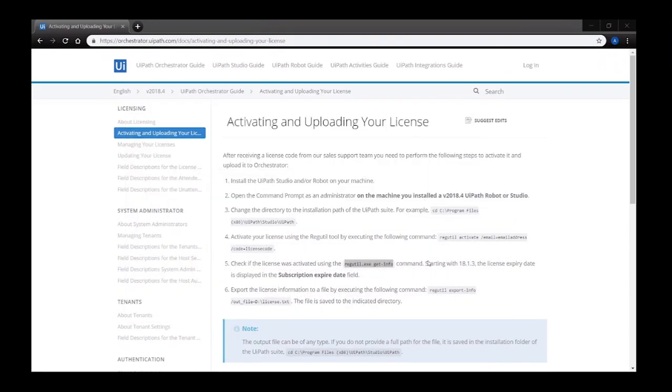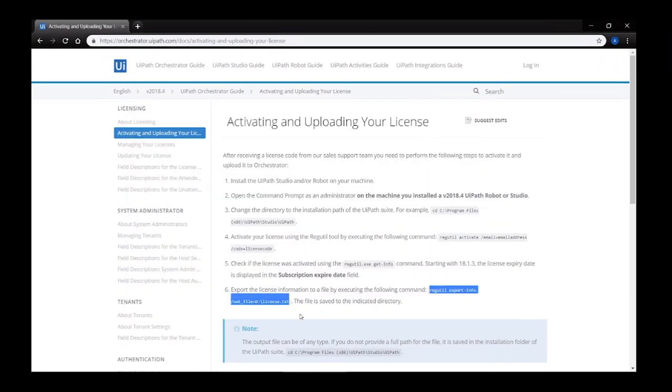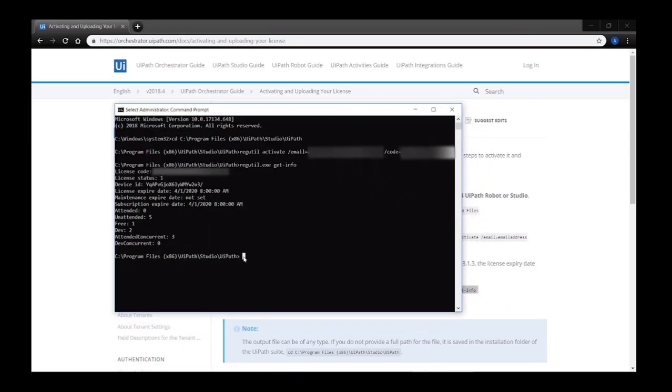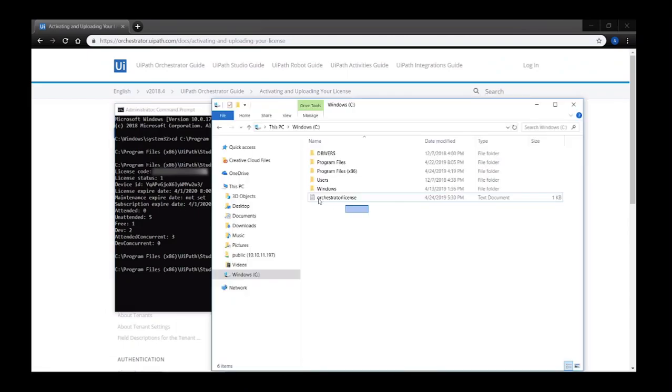Moving on, we'll save all this information as a text file using this command. Now, let's select the directory to which the file is saved. We can also change the name of the file in order to recognize it easily later on. We can call it Orchestrator License. The file was successfully generated. We can now proceed by uploading the license to Orchestrator.